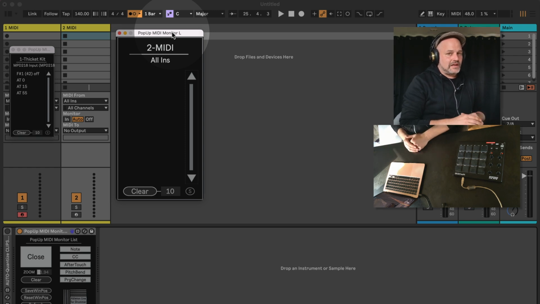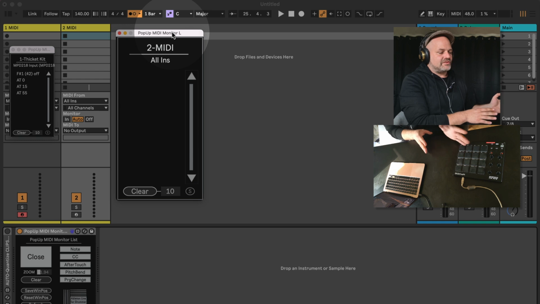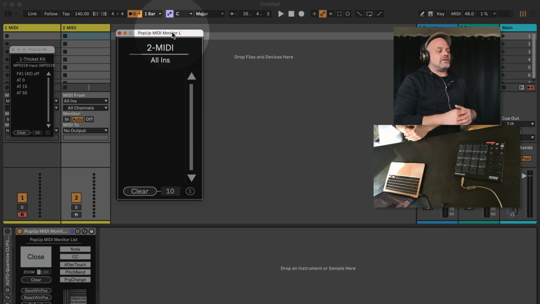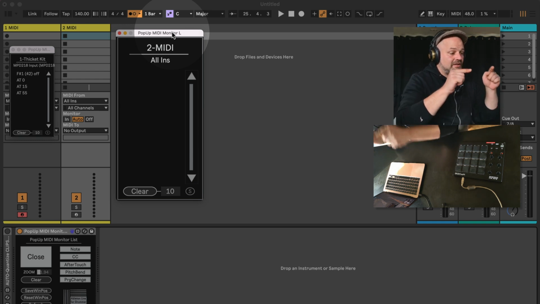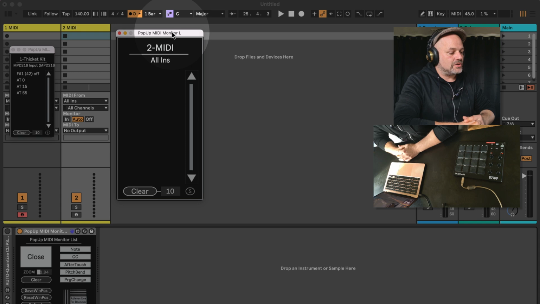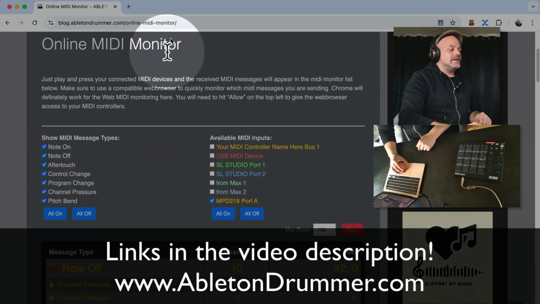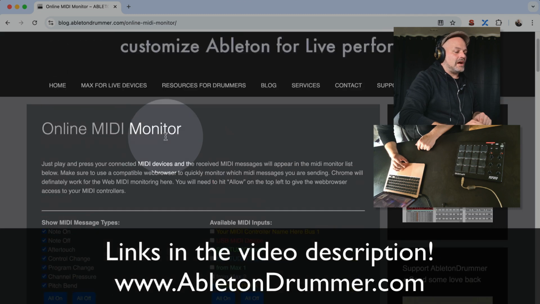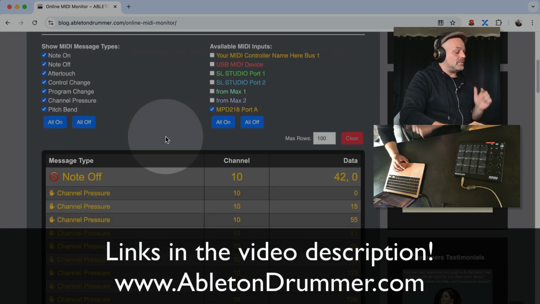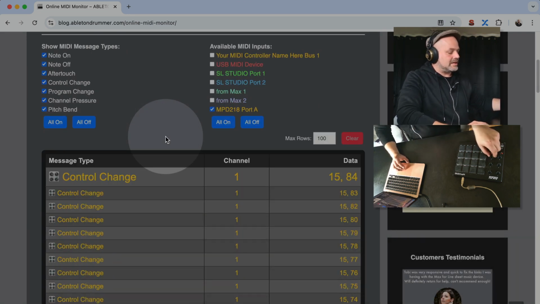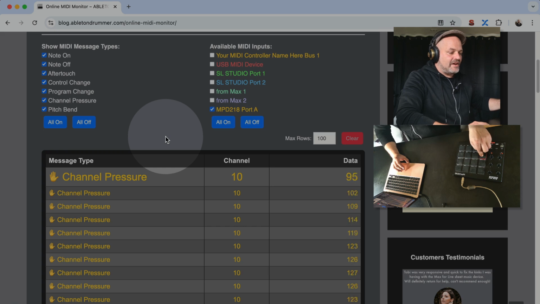Those are Max for Live devices. Max for Live is included in Ableton Live Suite or can be bought as an add-on for Ableton Live Standard. You can get these pop-up MIDI monitor devices. Just follow the links in the video description, and I linked the web browser MIDI monitor here as well in the video description, so you can quickly see what kind of values I'm sending here.